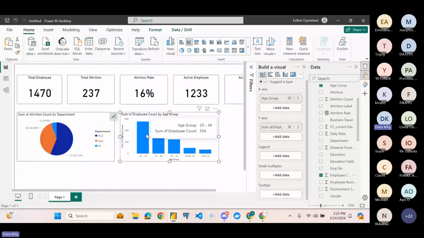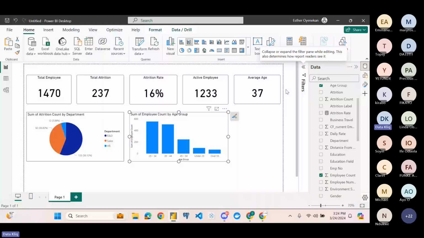For 35 to 44, we have 505 people, and from 44 to 54, we have these. For people under the age of 25, we have just 97 of them, and for people over 55, we have 65 of them. So we actually have more people between the ages of 25 and 34, and that answers here as well. We can see that the average age of our employees is 37 years.